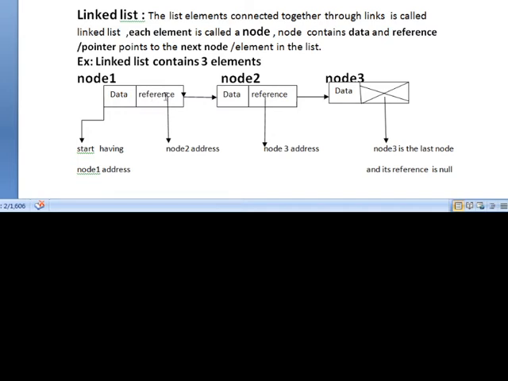The reference part refers or points to the next node in the list. That means the first node's reference points to node 2. Again, node 2's reference is used to point to node 3. That means node 3's address is stored in node 2 so that node 2 can refer to node 3. Similarly, node 2's address is stored in node 1's reference so that node 1 can refer or point to node 2.